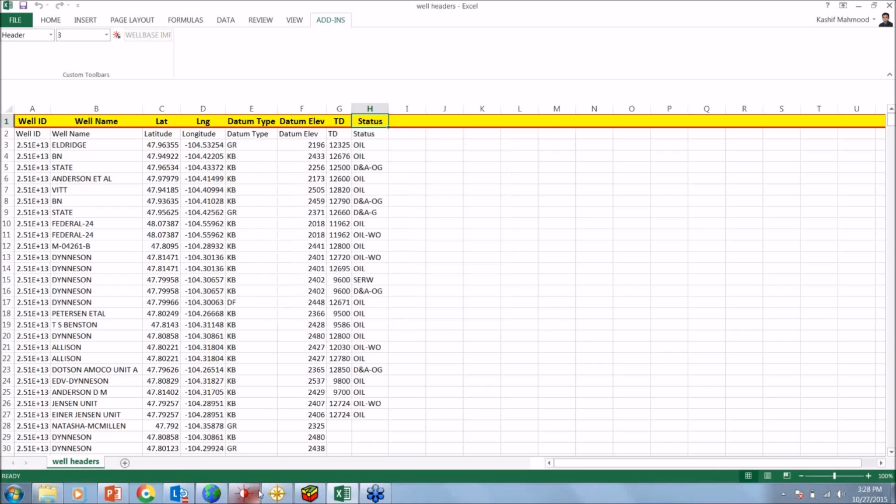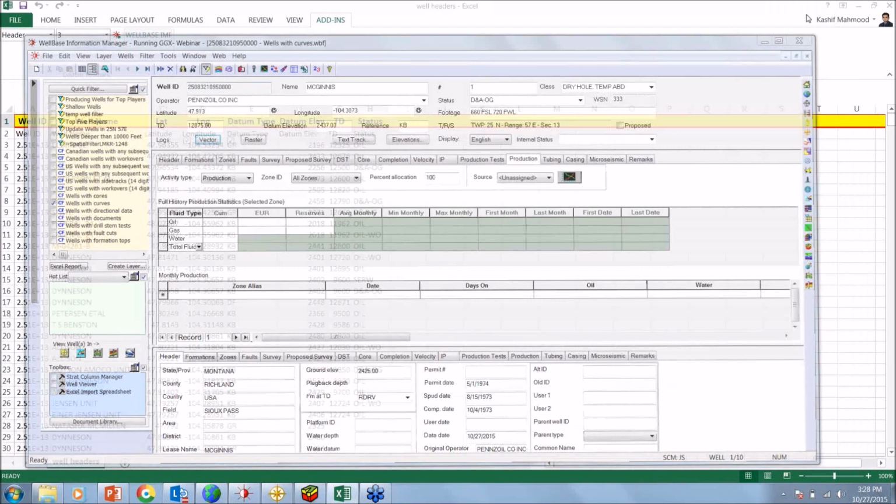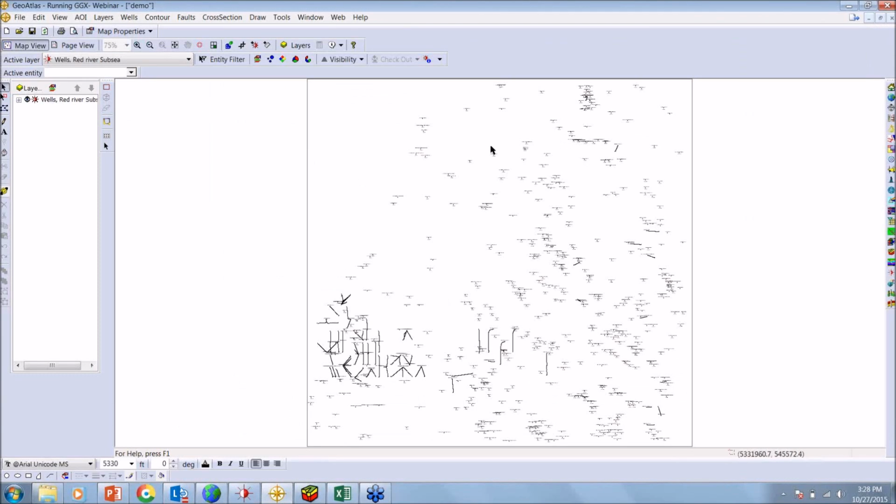So that is how you can load the wells data by using different formats or by using the Excel spreadsheet option. So after importing the data, the next step is to create the maps. For that, we have a module called Geo Atlas. As you can see, it will create the map layer once you load the wells file.